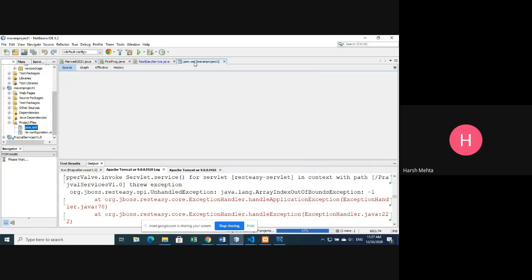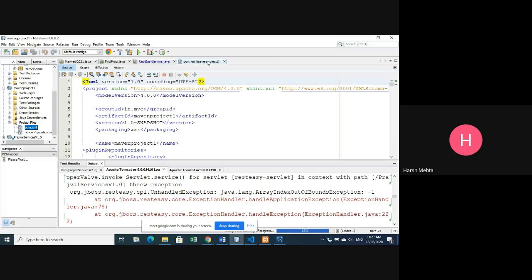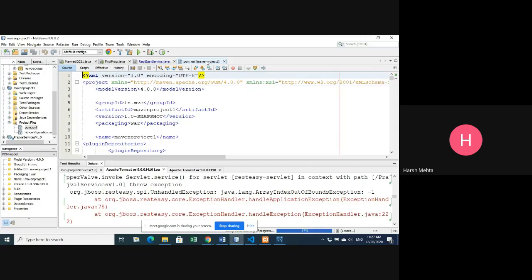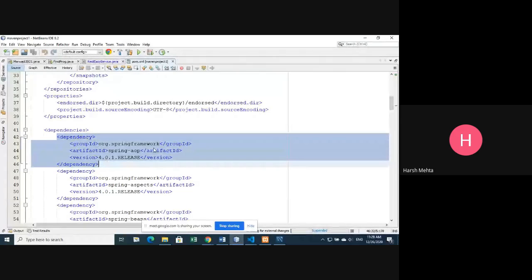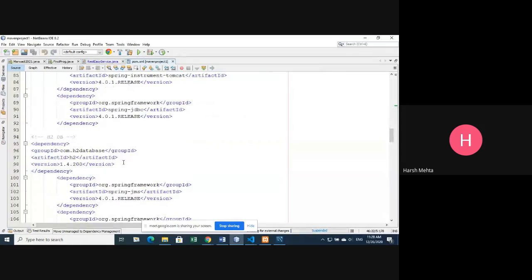I think if you are watching from mobile, you can pinch and zoom. If you are watching from a laptop, you can also zoom it. Okay, now this is the POM file. Now, you see this Spring. In dependencies, there is this dependency. That means this file I need, and it's not available in the local repository.